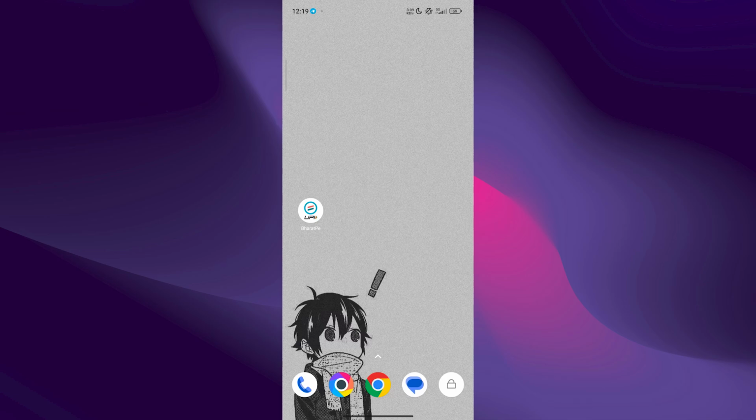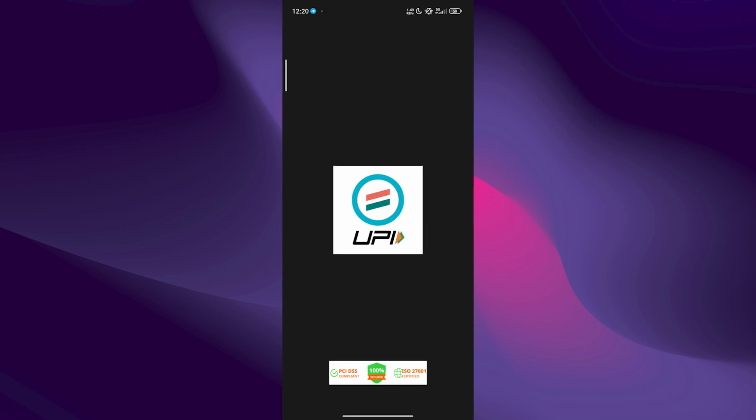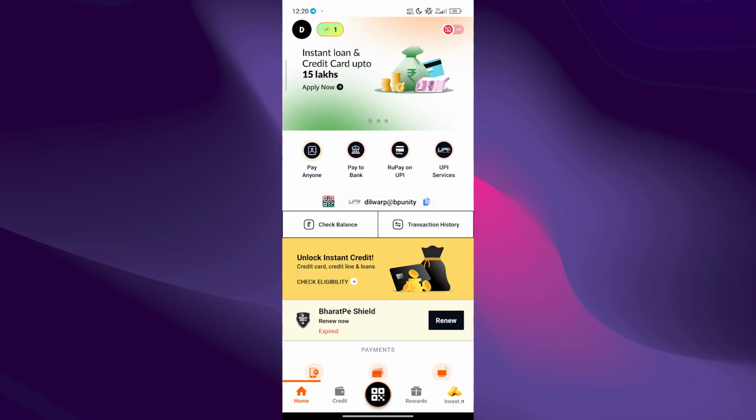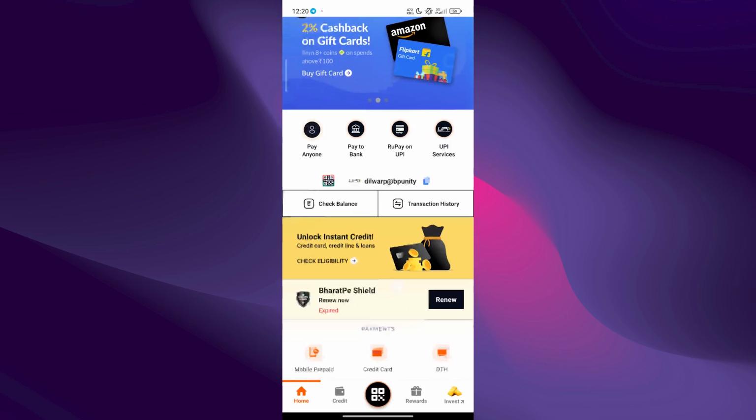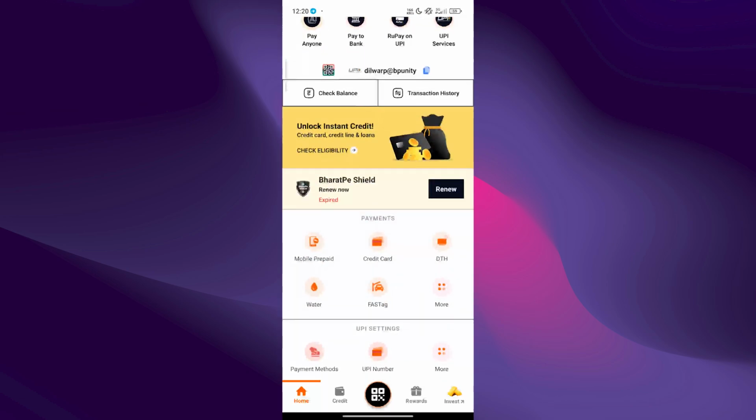So in this video we are going to look at how we can pay for your subscriptions through your Bharatpe app. For that, just open the Bharatpe app. After opening the app, we just need to scroll down on the home page, and in the payment section we can see the more option right there. Just tap on the more option right here.